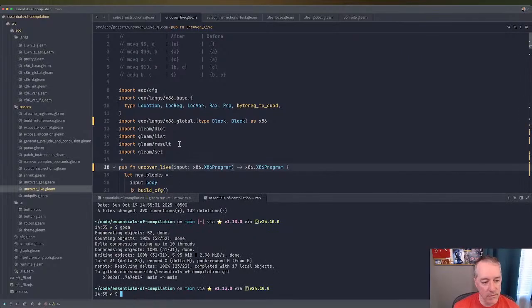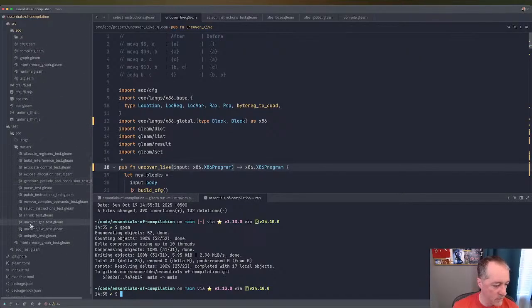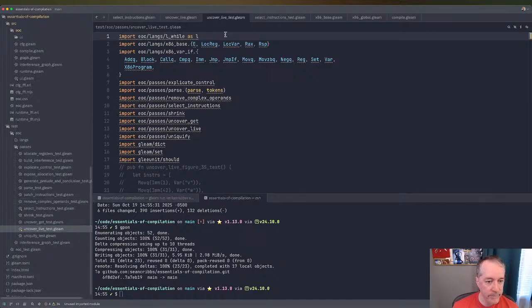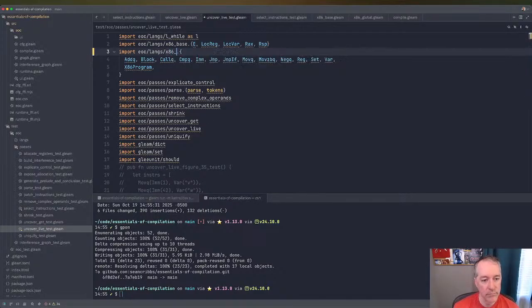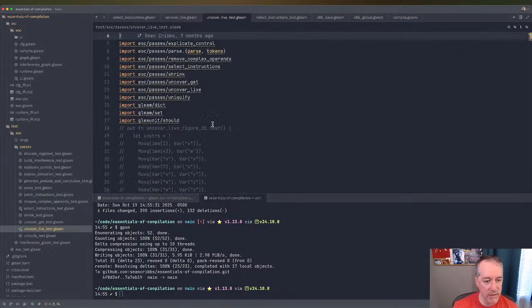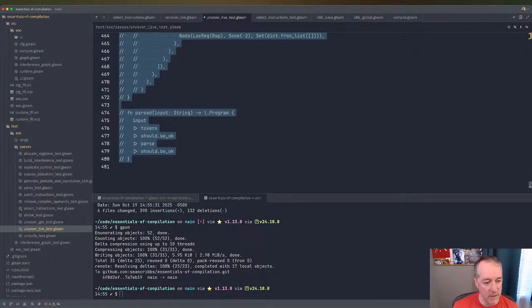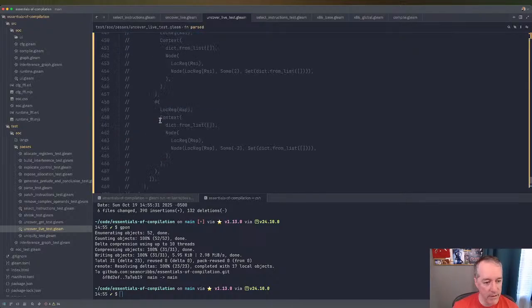All right, so I think Uncover Live is updated. Let's look at the test. Yeah, build interference is gonna be broken now. And let's see here. So this is all just complaining about not having anything. And we're just gonna uncomment all of that.